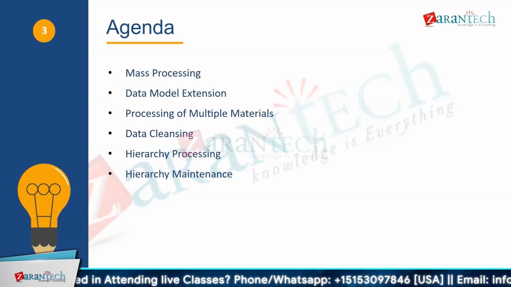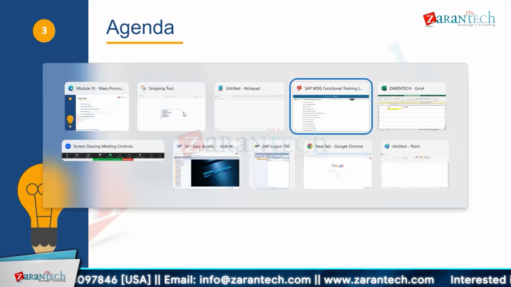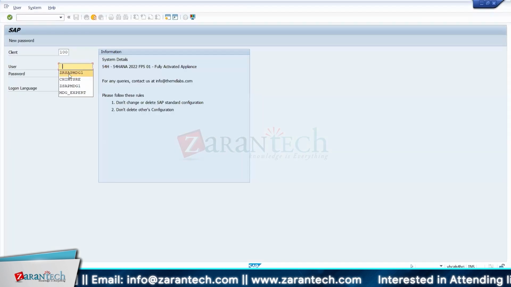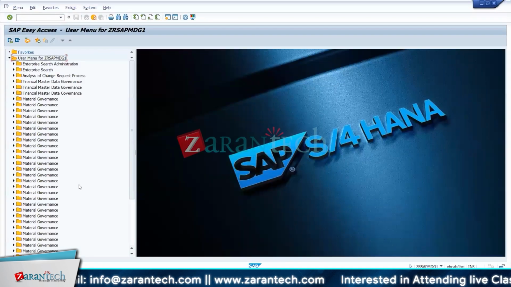For mass processing or consolidation, there are two options to correct the data: either we go with create CR or without create CR. That is what I showed you in the system in our last class, where we can add the change request. Let me log in again. What is the transaction code?